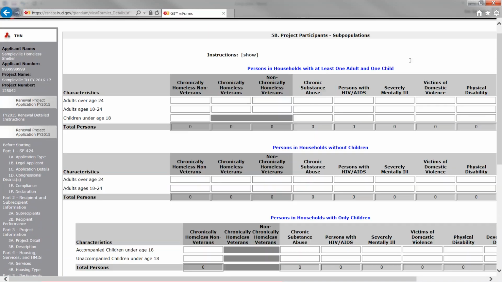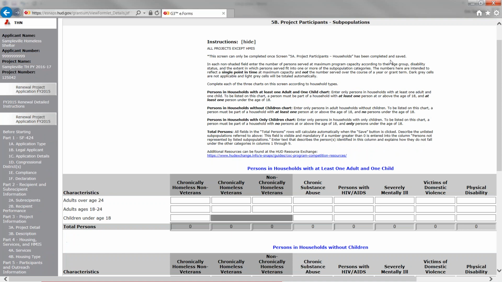Okay, yes, so this is asking for the people in the different types of households that are in your project and the makeup of those people. So what they're trying to do, well, let me stop here and just look at the instructions. You can see that the numbers here are intended to reflect a single point in time at maximum capacity and not the number served over the course of the year or grant term.